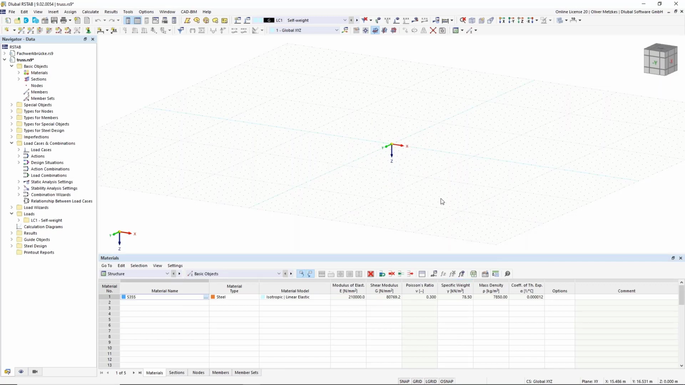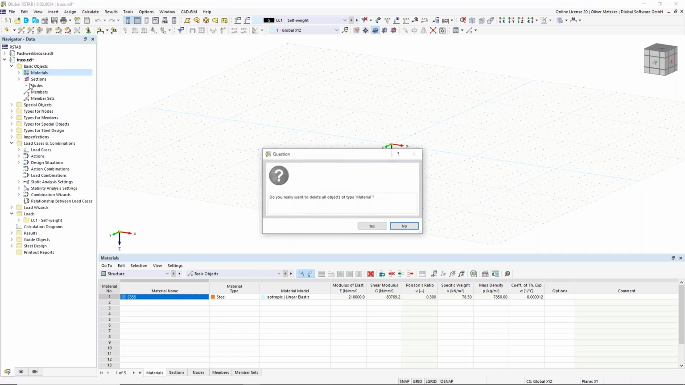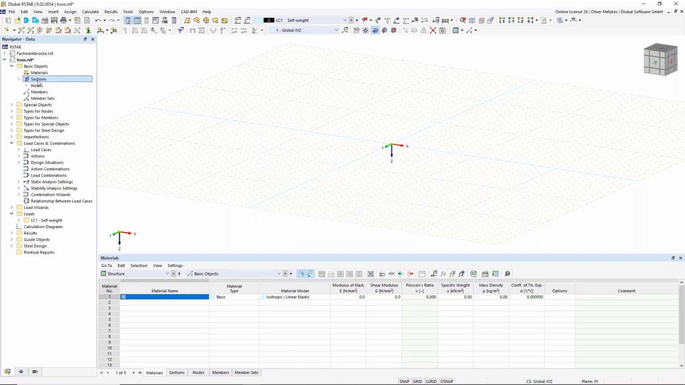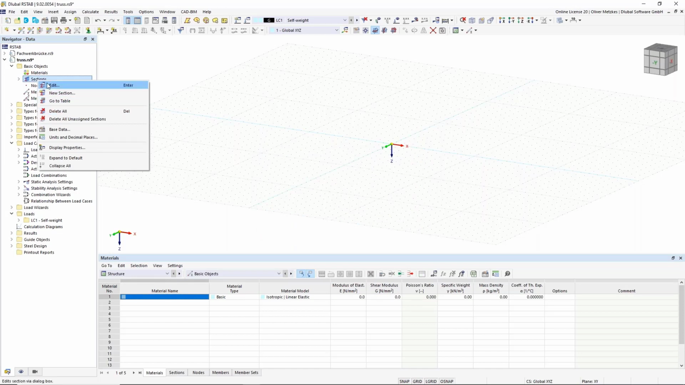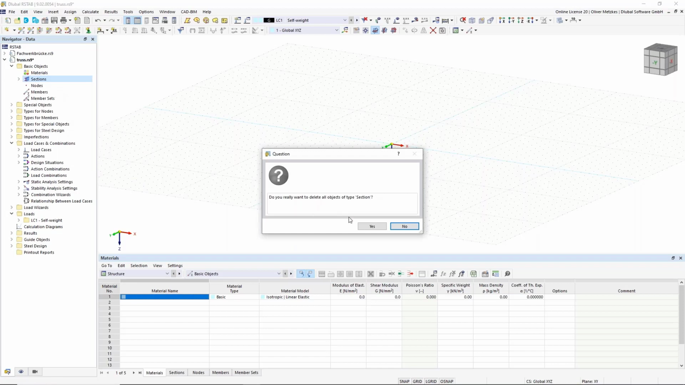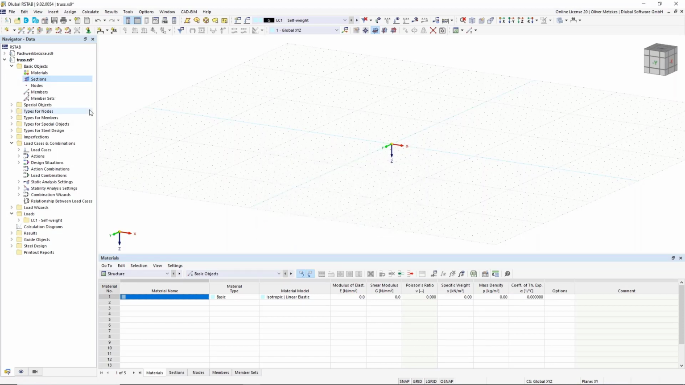Okay, I have set my add-ons and also my standards, and then I can begin with the structure. At first, I want to start by defining all the materials and all the sections that I want to use. I could also do it during modeling, but today I want to show how we can first define all the sections and use them later in the modeling. So I want to start with a very empty file, so I will delete all the materials and sections that have been created automatically, just by right-clicking here on the entry in the data navigator and deleting all the materials and all the sections.